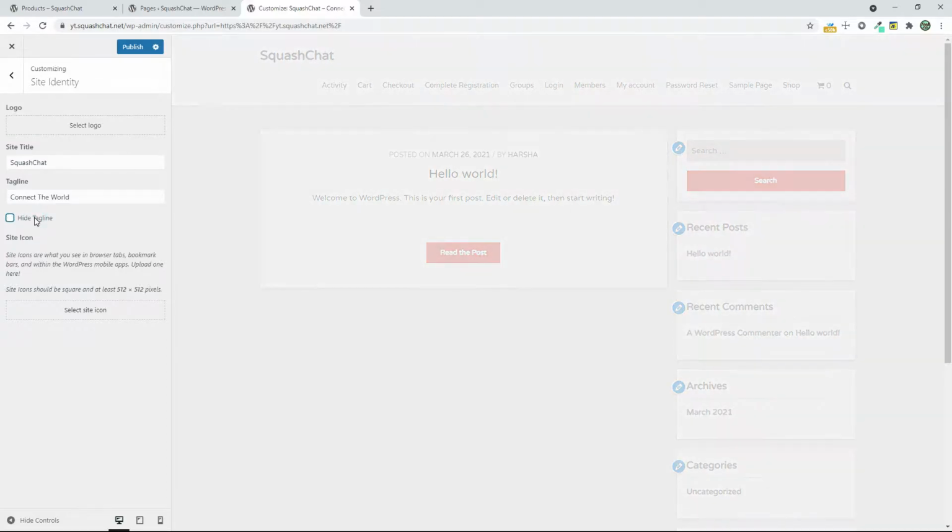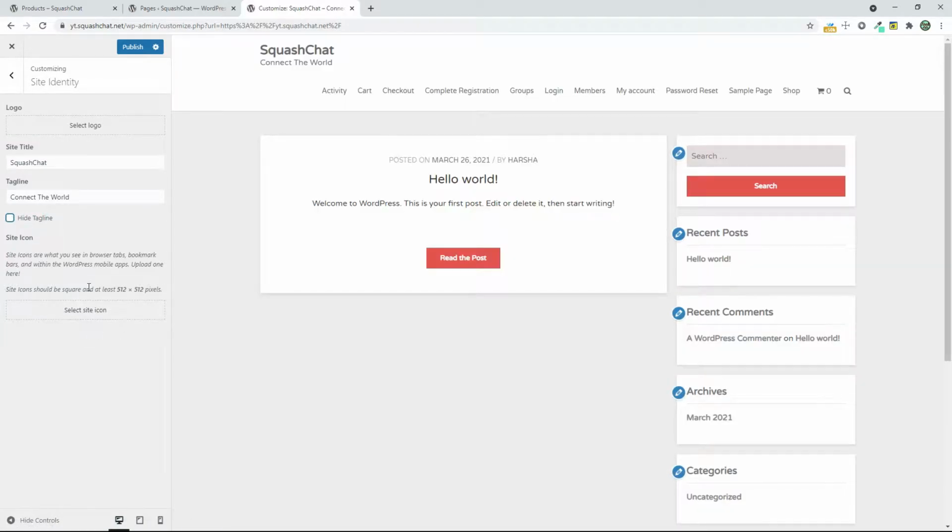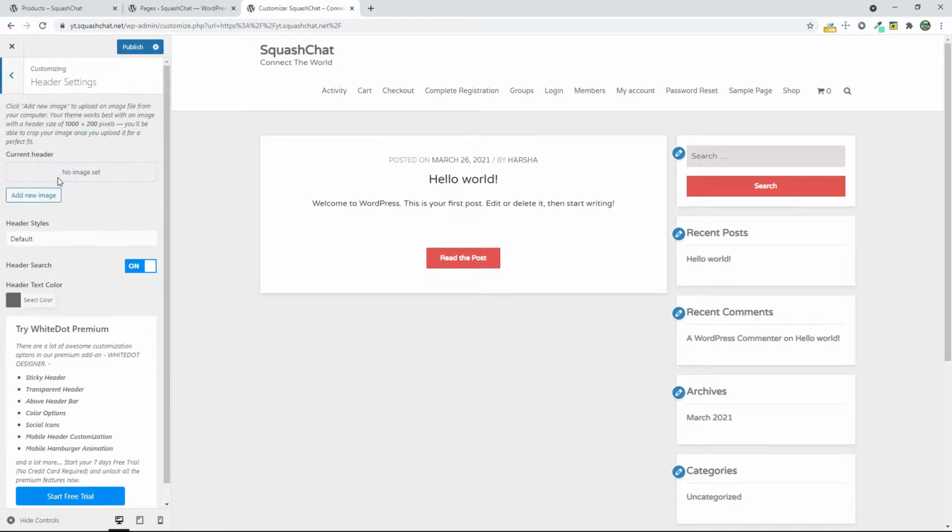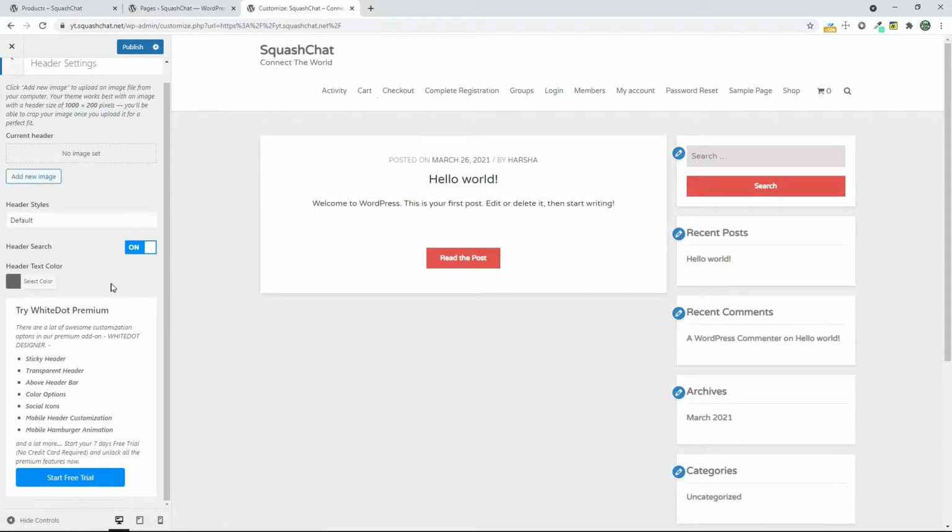I don't want to hide that. And you can select the favicon, which is the site icon. You can see here the WordPress icon. Now you can give your own icon. Now the header settings, where you can set an image over here, and the header text color, that is this one, and you have many features in the premium version.